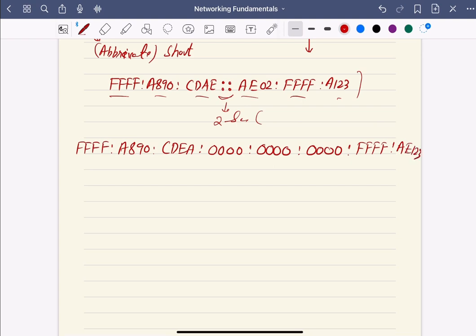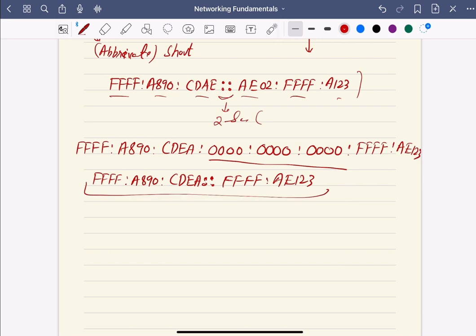Very simple, the same strategy. It's going to be FFFF, A890, CDEA, and then this is the continuation, so there would be 4 blocks of zeros. We'll skip those and replace them with just the double colon, and then FFF, AE123. This is the short form of the IP address. So no matter how many there are, you replace them with the double colon.